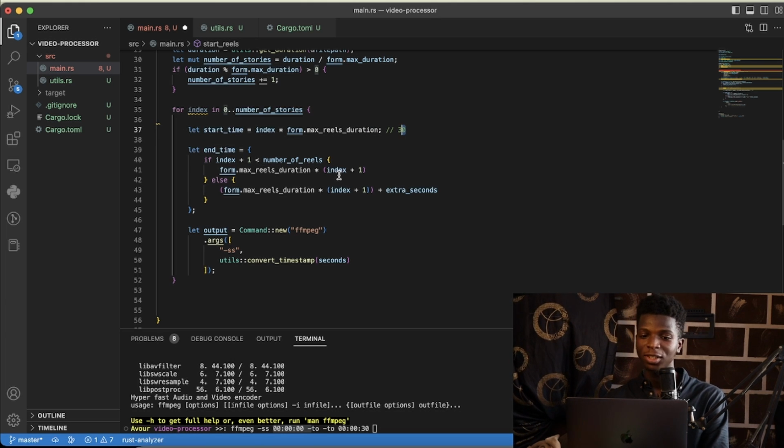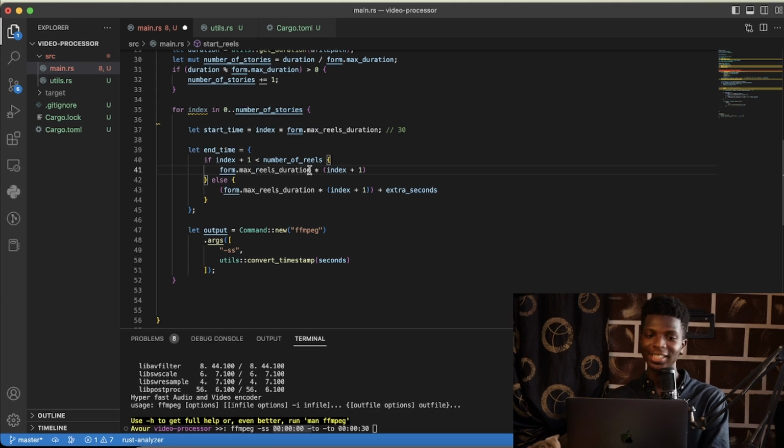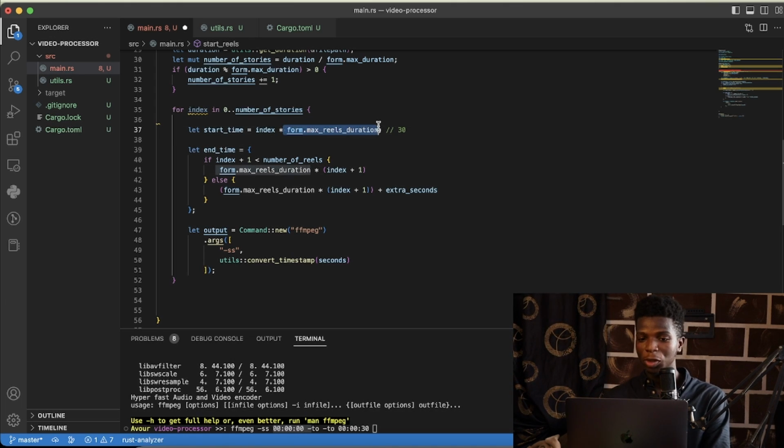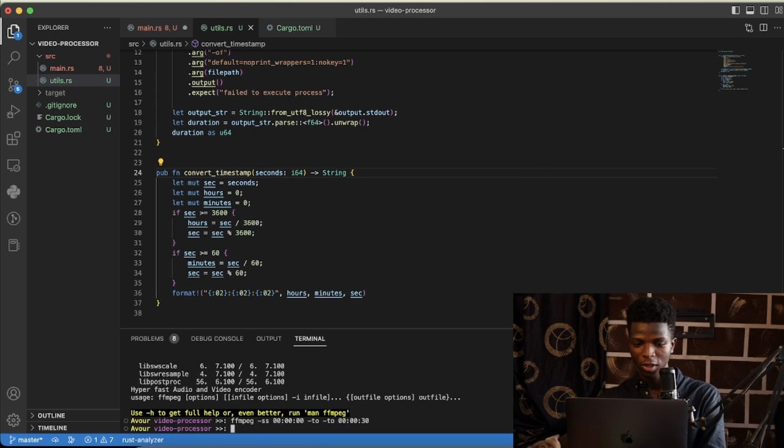How you do that is you add index plus 1, you multiply by the max duration. So 0 plus 1 multiplied by 30 will be 30. On the next index, the start time is going to be 30 because the index will be 1, and when you multiply that by the max duration it gives you 30. And when you multiply index plus 1 by the duration, the end time will be 60, right? And when you pass that 60 into convert timestamp, it will give you something like this: 0.